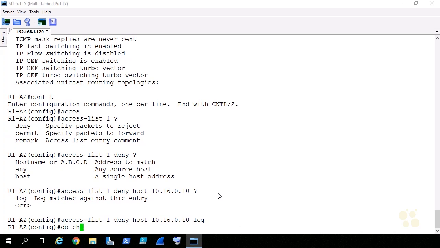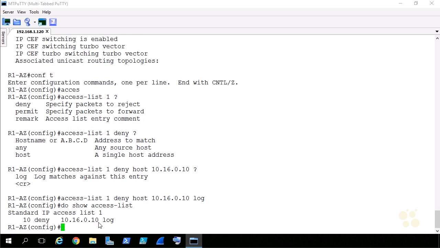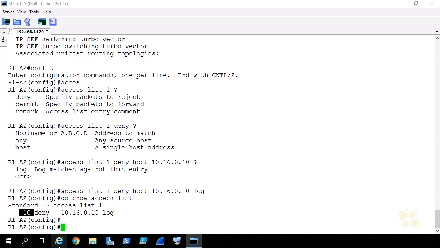And if we do a do show access-list, you'll notice that we have the deny 10.16.0.10, and it also gave it a line number or sequence number of 10. And if we create another one, it'll give a sequence number of 20 and 30, and they're just processed from top down. By separating it by a few numbers, IOS is helping us in the event we need to go back in the future and reinsert a line, maybe at line 12 or at line 8, before or after an existing entry. So let's create our second entry.